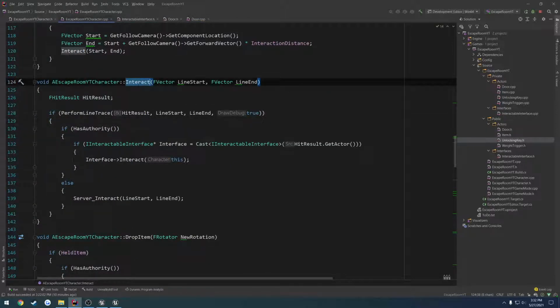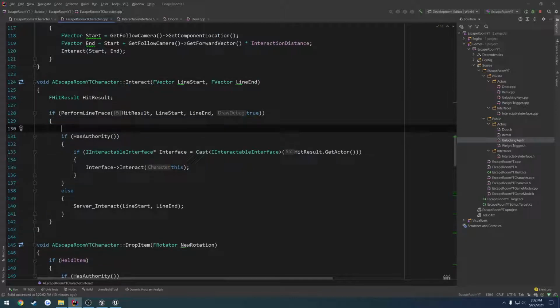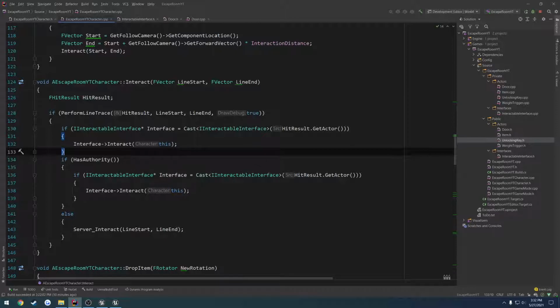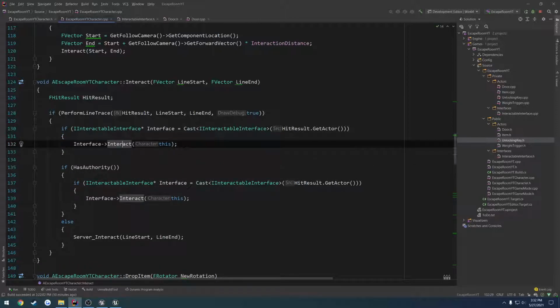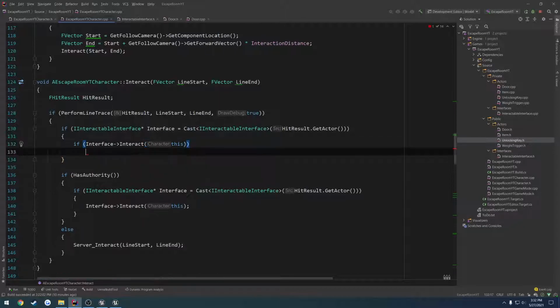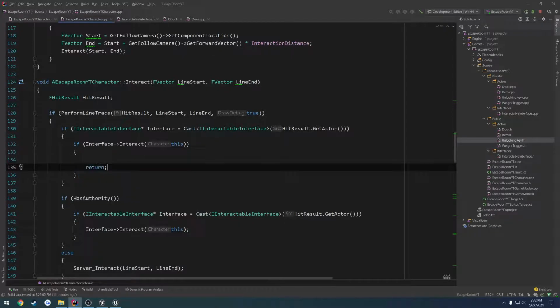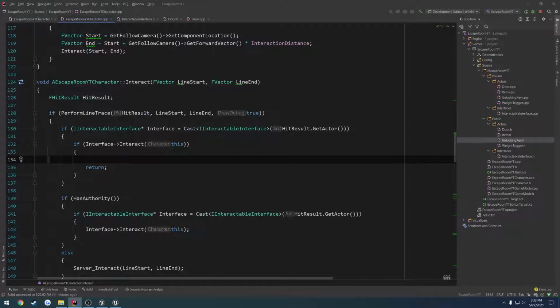And when we interact, we want to launch the widget based upon whether or not it returns true or false. So what we do is this check here and check what this returns. So if this returns true, we want to return as well as open our key code widget here.